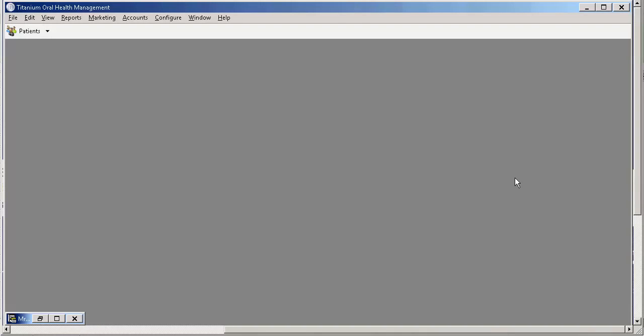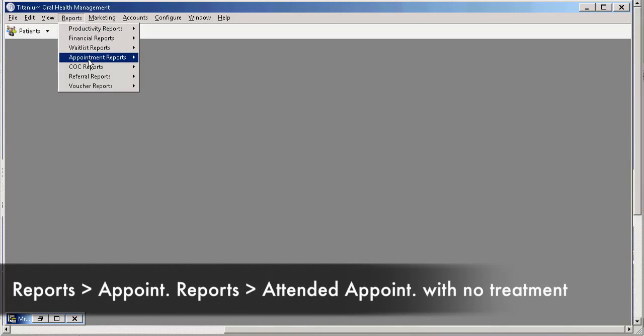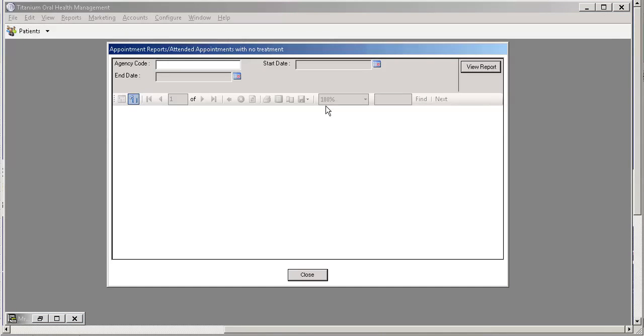The attended appointments with no treatment report is accessible under the Appointments Reports group of the Titanium Reports menu as shown here. The available filters for running the report include your agency's password code, which needs to be entered in the agency code field as described in the report's overview video. The only other filter is a simple start and end date, where the report generated will provide a list of appointments with no valid treatment where the client has been scheduled within the date range entered.